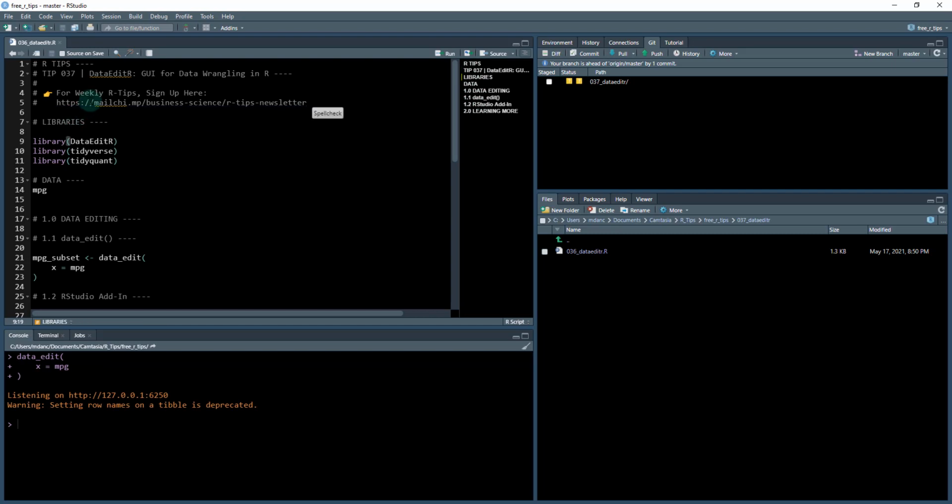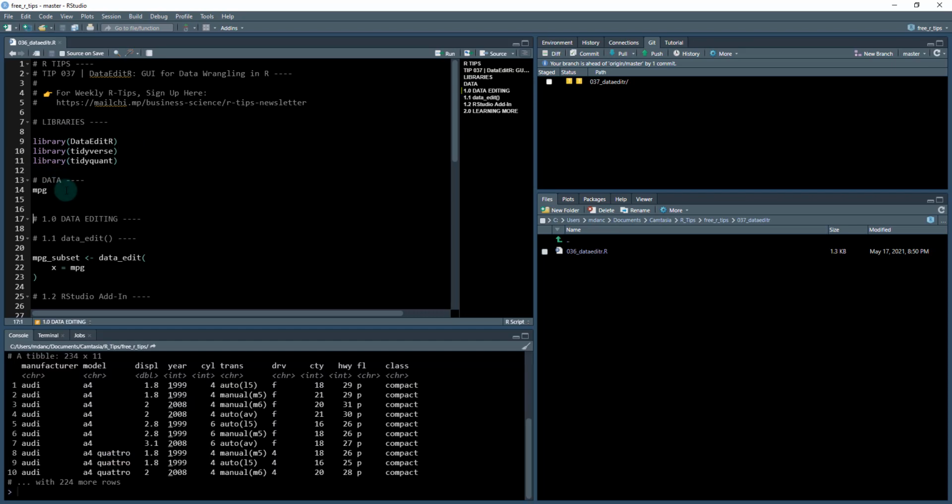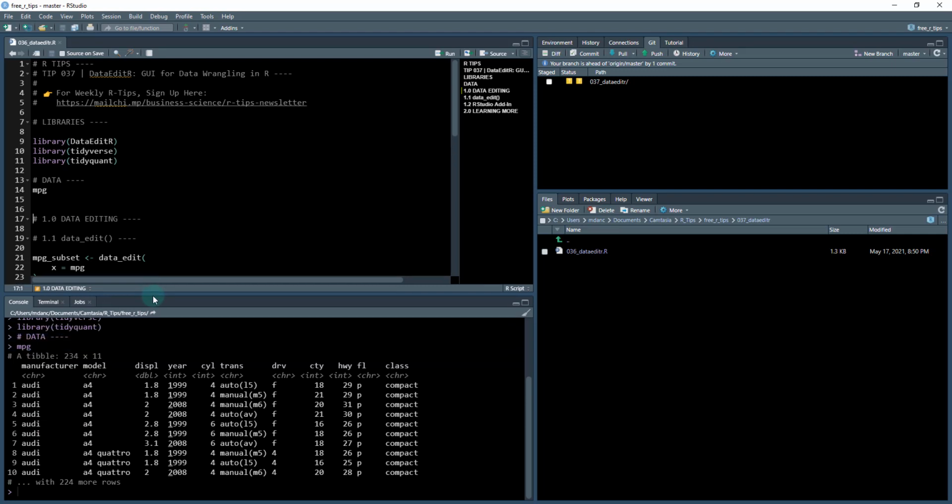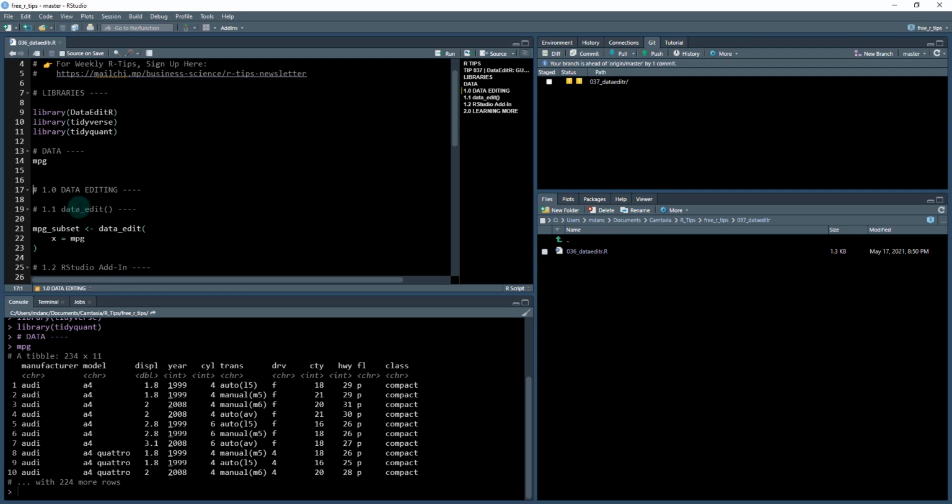So the first thing we're going to be doing, we're going to be working with DataEditR. So you need to install that. And then what we're going to do is library(DataEditR). We're going to use the tidyverse package and the tidyquant package. The next thing, we're going to load in the data set. So our data set for this week is, again, the MPG data set. And I love working with this data set because you get to see it in so many different ways if you follow these R tips.